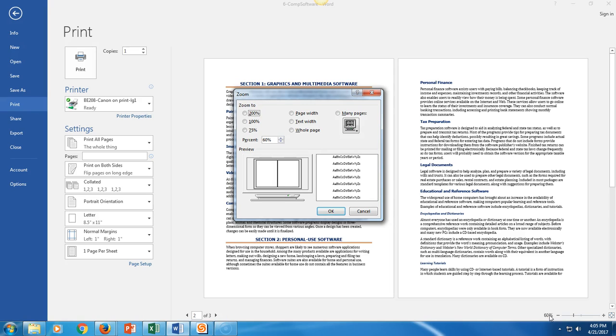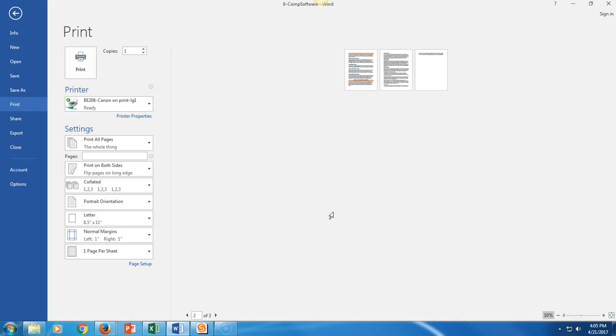At the Zoom dialog box, this is 6B, click the Many Pages option. Okay? So you can see you have all these different options. You want to click Many Pages. Then click OK to close the dialog box. That's just gorgeous, isn't it? Very easy to read. Step number 7.